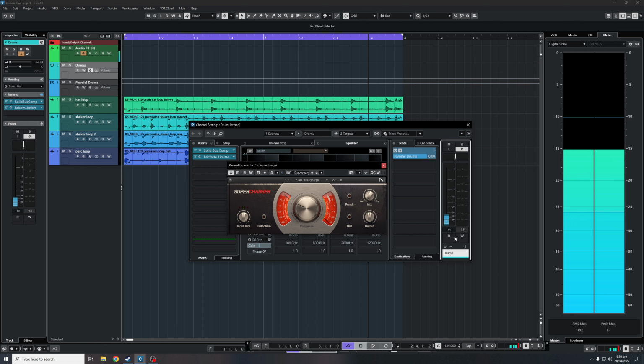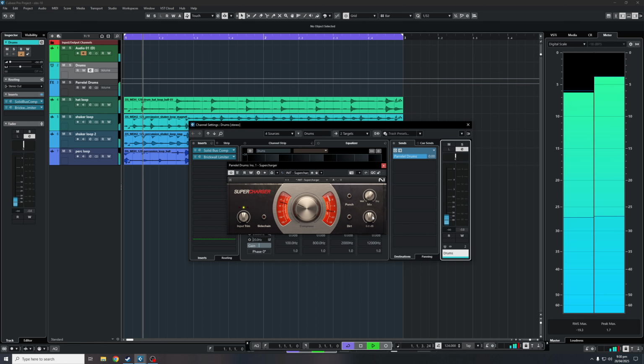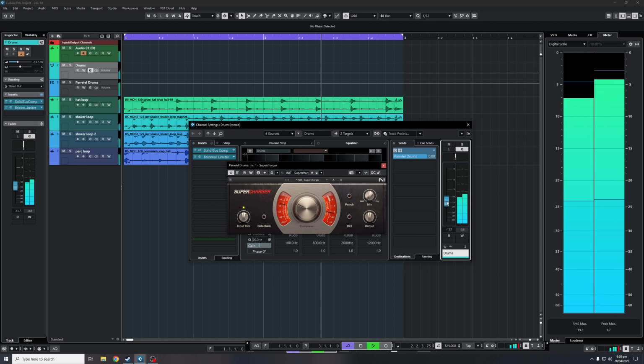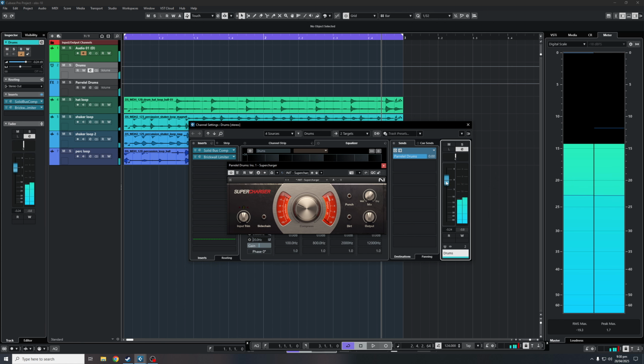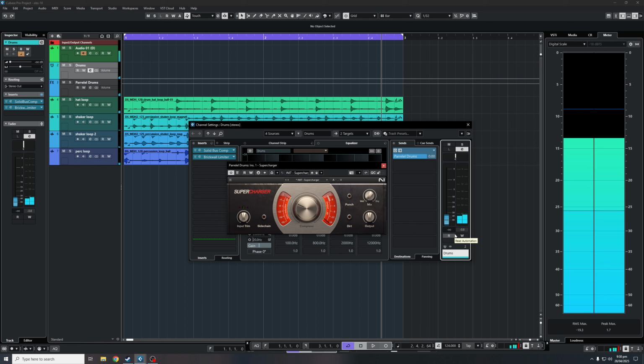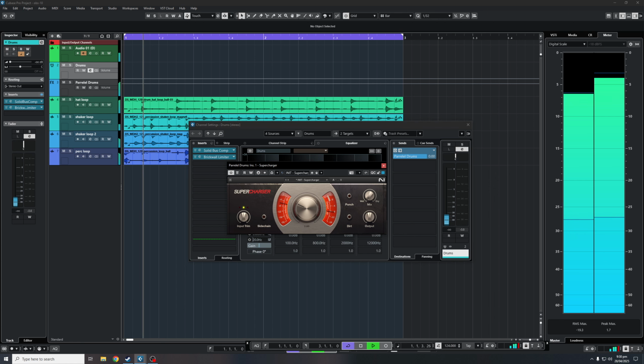As you can hear, I'm going to drop this all the way down. So this is now the compressed signal that we are hearing. Once I bring this up, it's going to bring the original signal in. So what we're going to do is work now with the parallel compressor, and we're going to completely overdrive this thing to give it some nice heavy bottom weight. Okay, so let's listen to it.